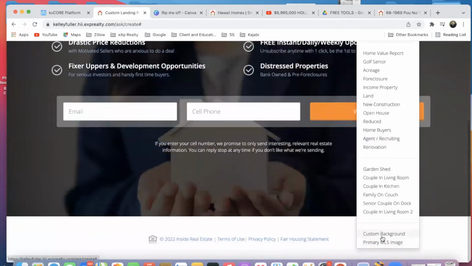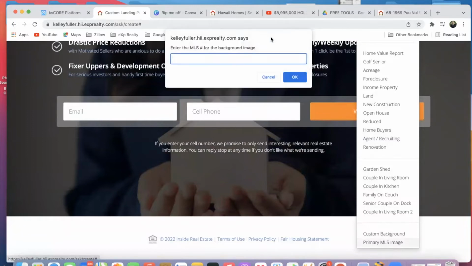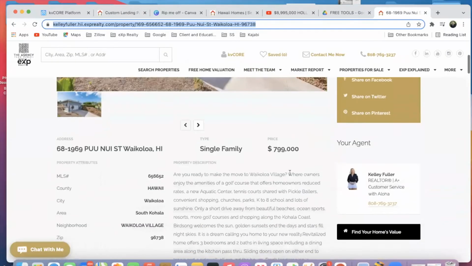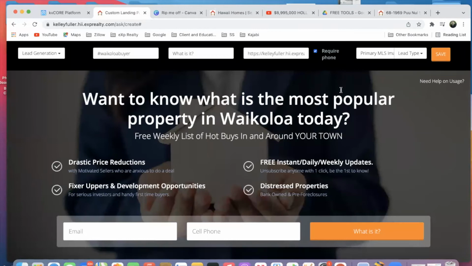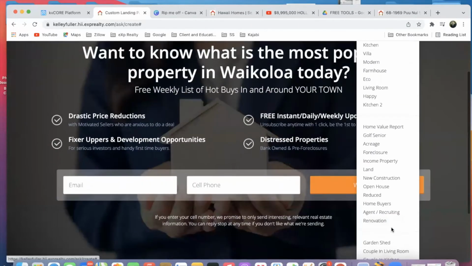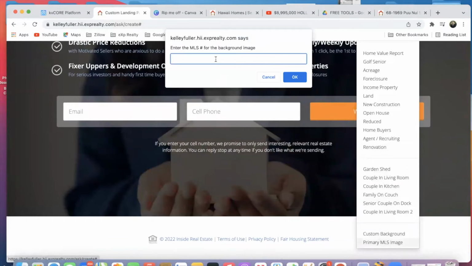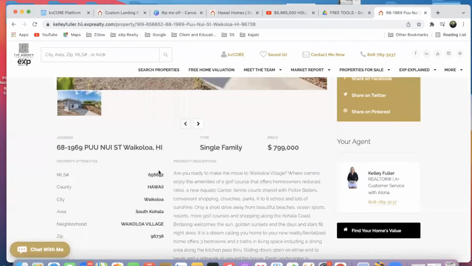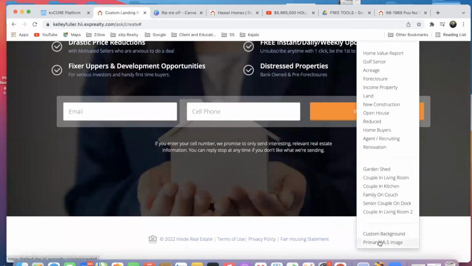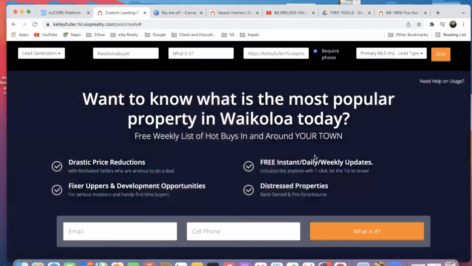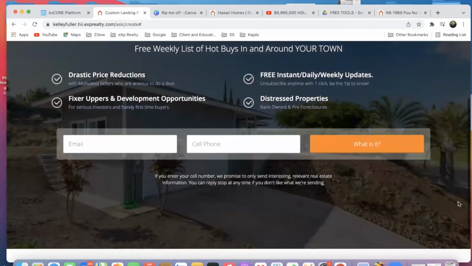You can also do an MLS image. So in this instance, we might want to put the most popular property and you put the MLS. So here we have MLS. Where am I at? Should we do that? Boom. I mean, that's pretty.